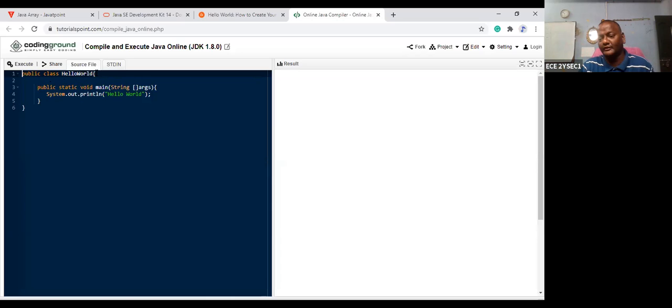I can give one more example. From this point of view, I want to print System.out.println hello world. Just execute, and we are getting the output. What I'm saying is, suppose you give the class name, you can store this file with the class name and execute with the class name also. I can show you, don't worry.